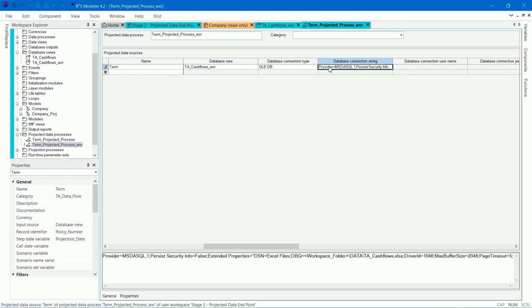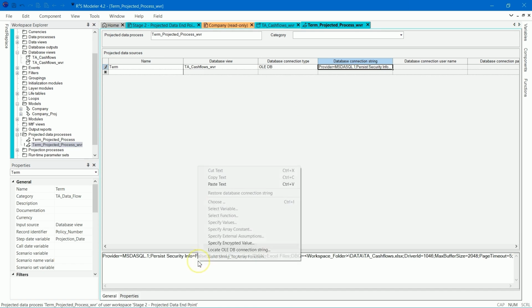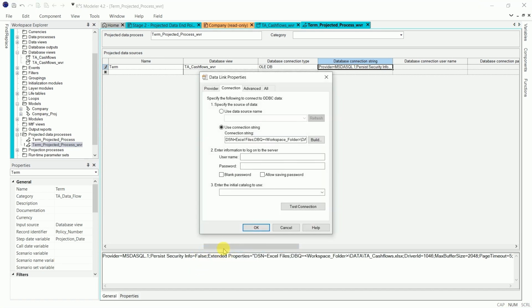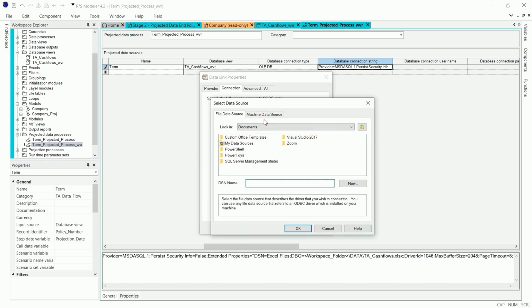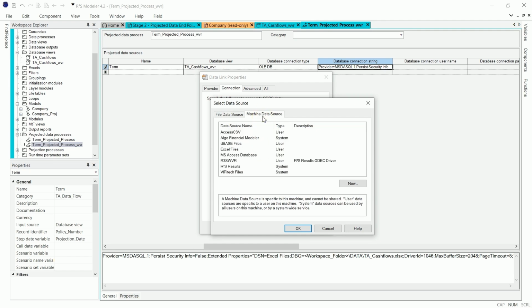As the source has been changed, we need to update the database connection string. Click on Database Connection String. Go to the Formula window, right-click and select Locate OLEDB Connection String. Click on Build and go to the Machine Data Source tab.